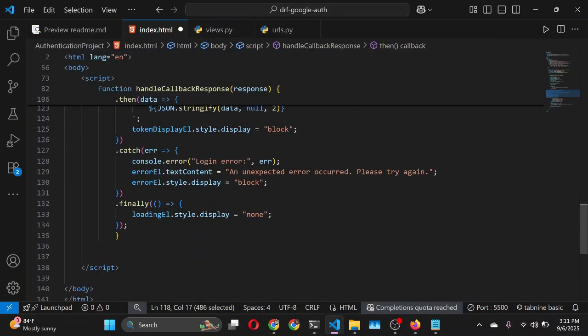But if an error occurs, that is why we have this .catch(err). If an error occurs, then we want to console.log the error, and we want to set the error message div's contents to "An unexpected error occurred. Please try again." And we're going to set its display to block because by default the display is none. So we want to add the text content into the div and we want to display it so that the user can actually see what happened. Then finally, after all of this has happened, we want to set the loading.